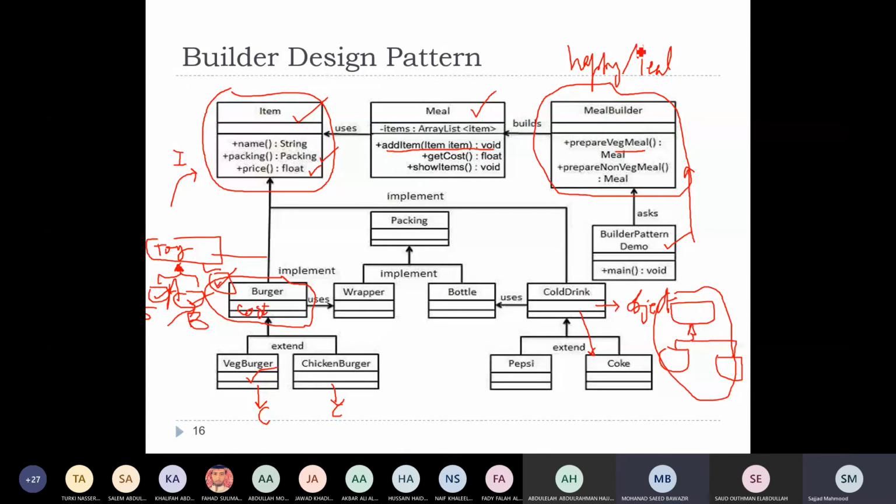Say, for example, in this Happy Meal, you can have a cold drink, because for kids you don't want to give them, say, Pepsi or Coke. You want to give them some kind of juice. So it's very extendable and very flexible. And the whole idea is you're creating objects. From a demo class perspective, he's only concerned with the meal builder, and that's it.